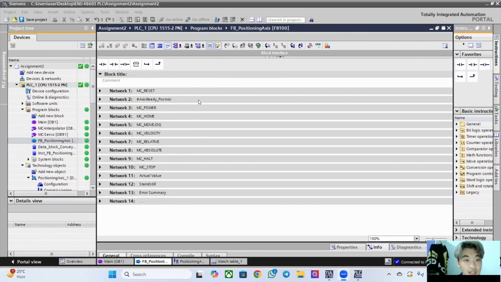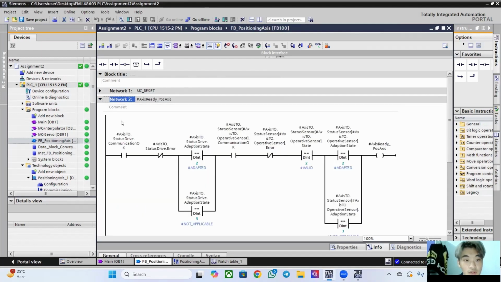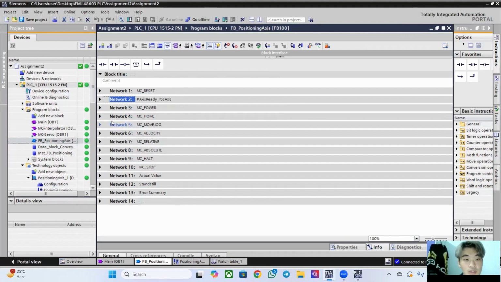So, for my assignment 2 PLC system, I have a total of 30 networks. The first network is MC reset. MC reset is to reset the whole drive. The second network is to trigger the other networks. That means the power, the home, the velocity, relative, or absolute.